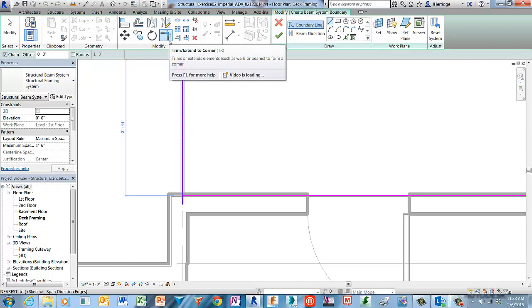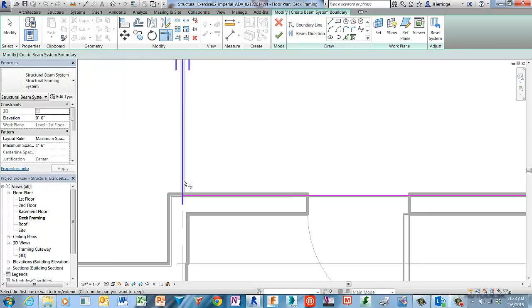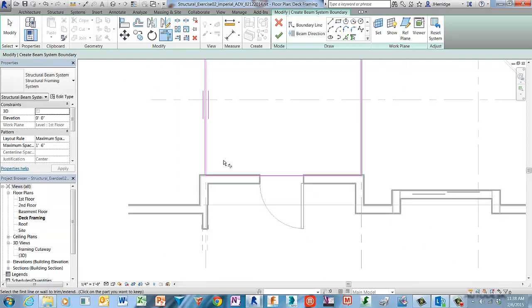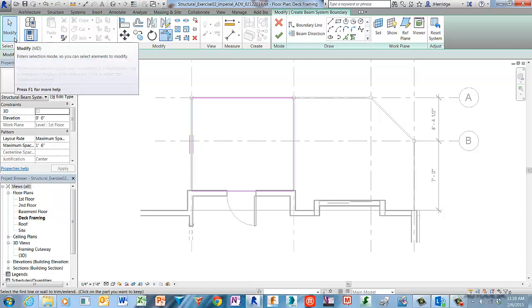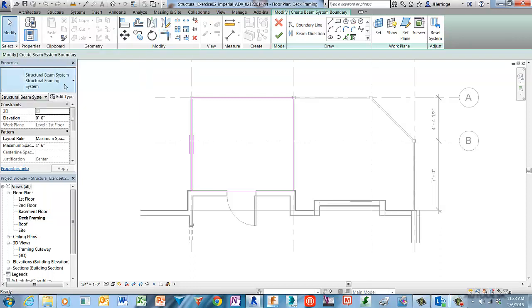Now we can't accept a dirty intersection like that, so we need to clean up the intersection using the trim tool that's found in the modify panel. So you select the internal edges that we want to keep, and it trims the remainder. Go ahead and select modify to end the command.